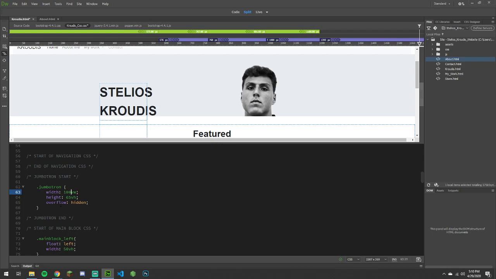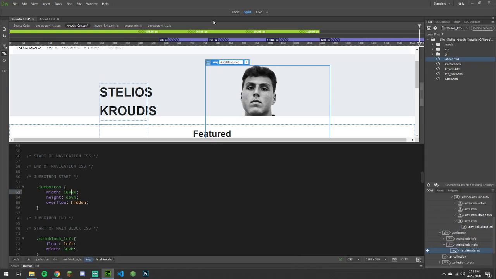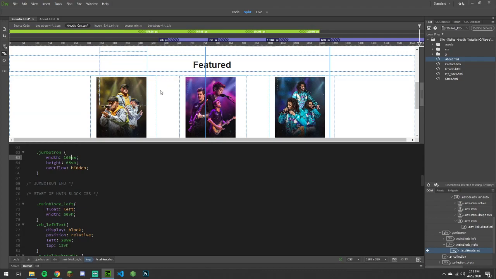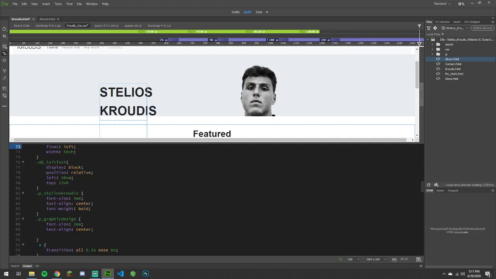And the overflow is hidden so that Stelios, we could see it here because it's cropping for split view. But on a regular view, the overflow is much lower and we can see more of Stelios. Then we have the main block CSS, which is in the Jumbotron. We have a main block which is floated left, and then we have a main block which is floated right.